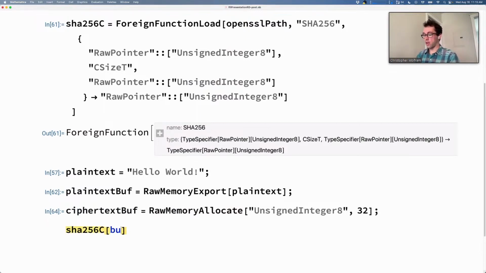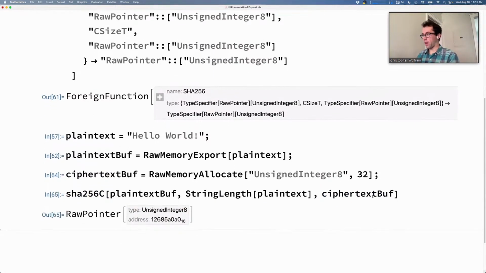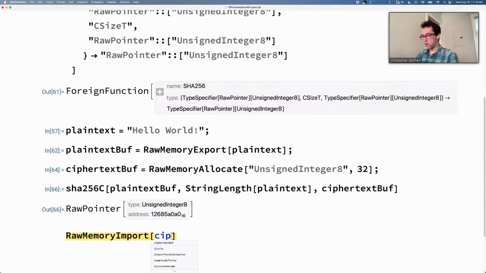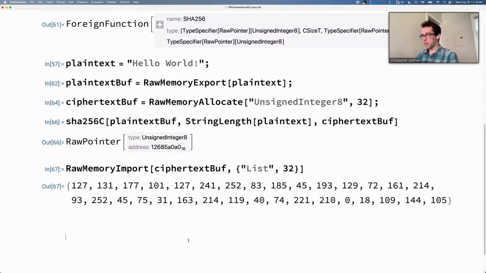So I can try giving it the plain text buffer. I can give it the length of the plain text buffer, which is approximately string length. And then I can give it the ciphertext. And I can run that. And I assume that it's now populated it with the hash. And now I can run raw memory import. And we can import that ciphertext in basically the same way we did before and get back a bunch of bytes. Now we can check this by comparing it against the built-in hash function.